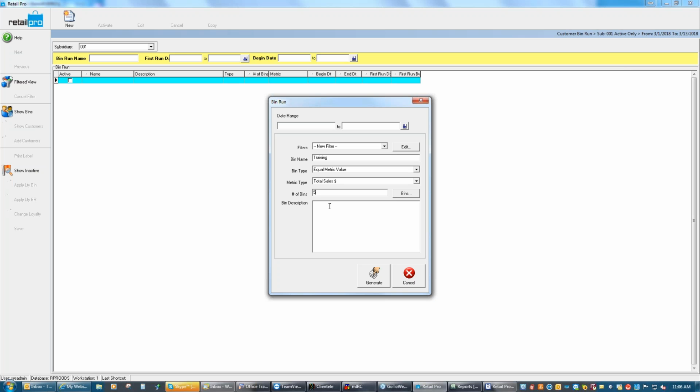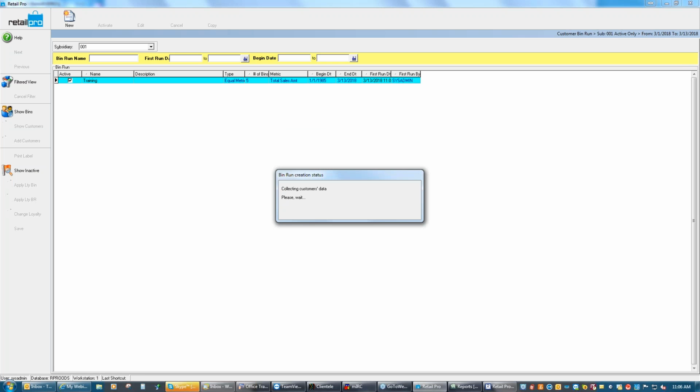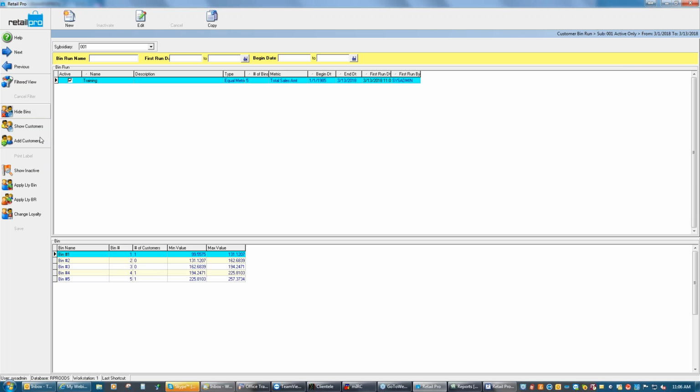Okay. Now, if you feel like you need to, you can put a description down here. I'm just going to go ahead and click on generate. Okay, I don't have that many customers, so this should be fairly quick. So I want to see my bins first. Okay. So I have one customer in bin 1 and one customer in bin 4 and 5 and nothing in 2 and 3.